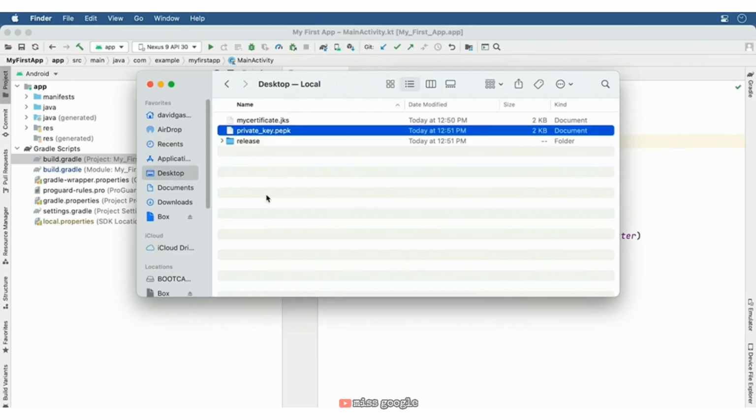And the first time you deploy this application to Google Play, you'll need to upload both the AAB file, that's the app bundle, and the private key. Once you've published the application for the first time, every subsequent upload will only need the new AAB file. Google Play will store and reuse the private key for future deployments. So those are the basics about creating app bundles for deployment on Google Play.